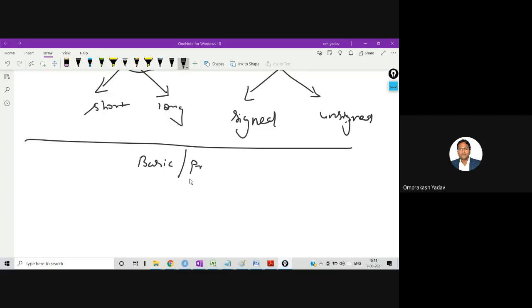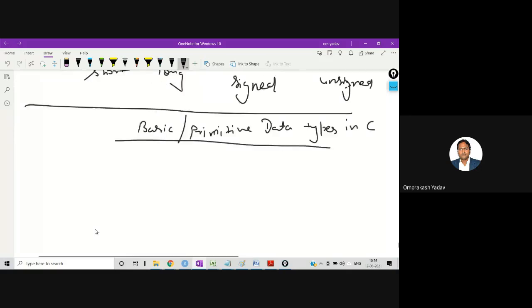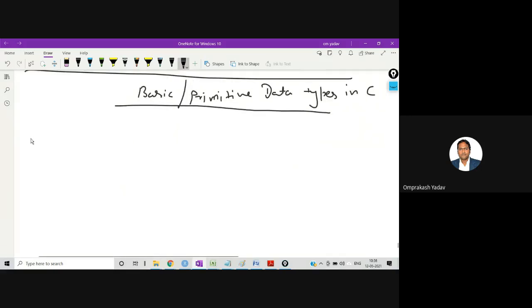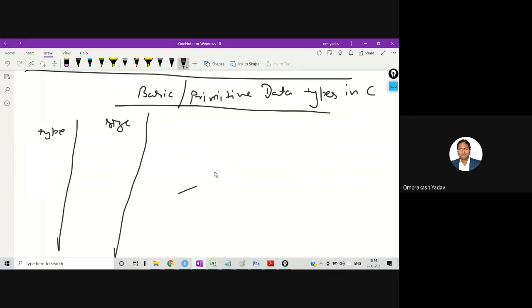So the thing is basic or primitive data types in C. So we are learning over here data types in C, and that also basic or primitive data types in C. So I'm making the columns. Here I'm writing type, then here size, and then here there will be range.